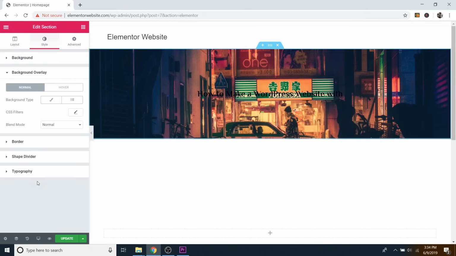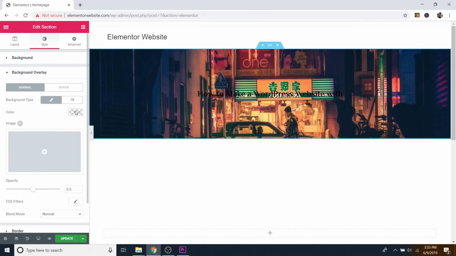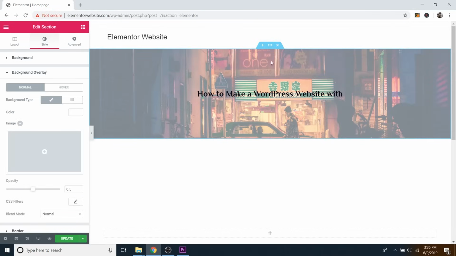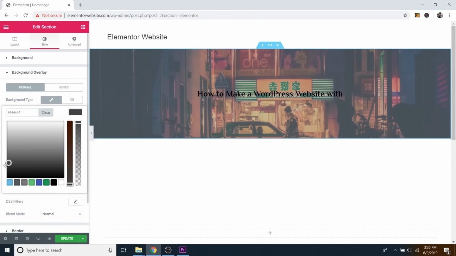So if I click on background overlay, I can just go to classic, and then I'll just select a color. So you could do white, and as you can see, it kind of made the image a little bit more transparent looking. Basically, it's just putting a 50% white. So you can see if you go to opacity, it's at 0.5. It's adding 50% white on top of our image and also behind the text. So I'll change that to black.